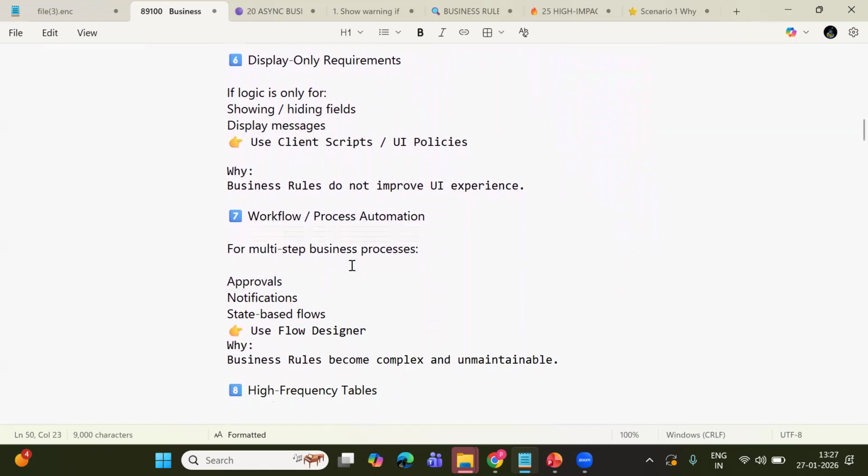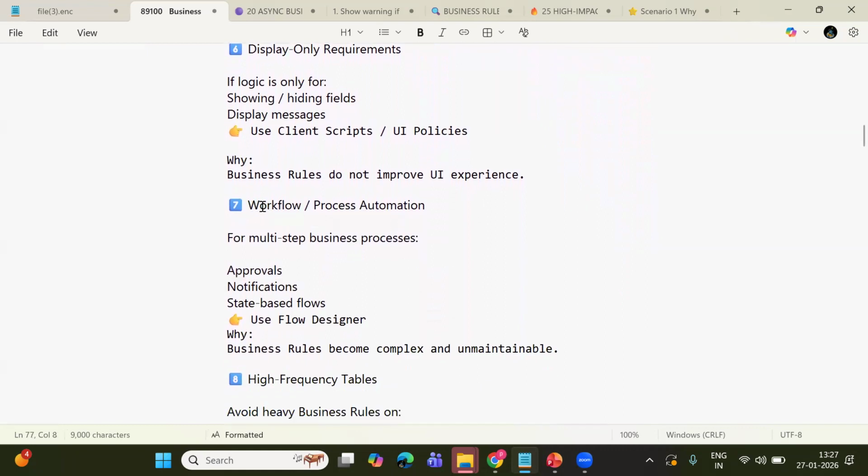And workflow or process automation. Nowadays, workflow is completely replaced by Flow Designer. For multi-step business processes, like approvals, notifications, and state-based flows, we should use Flow Designer, because business rules become complex and unmaintainable. It will slow down the system in these situations.